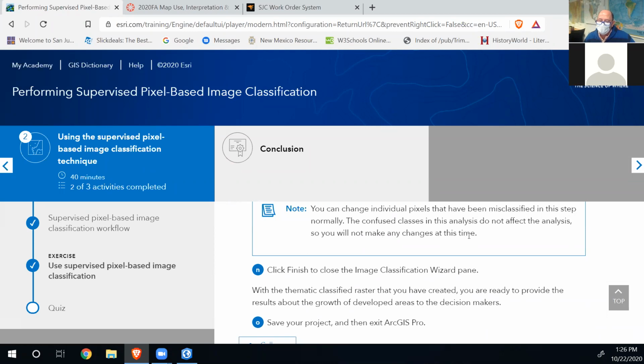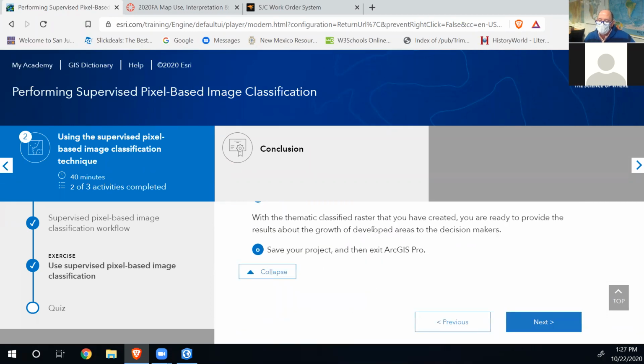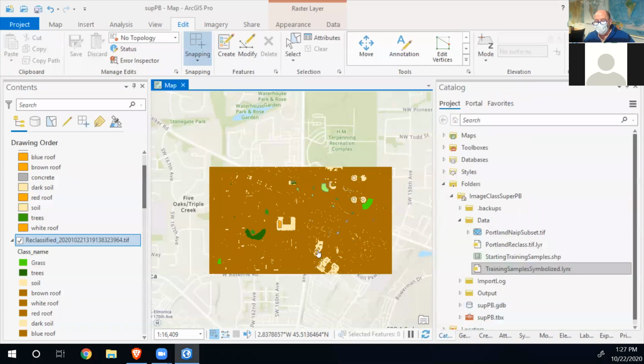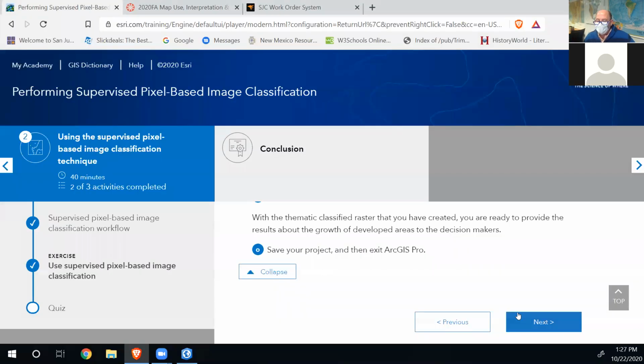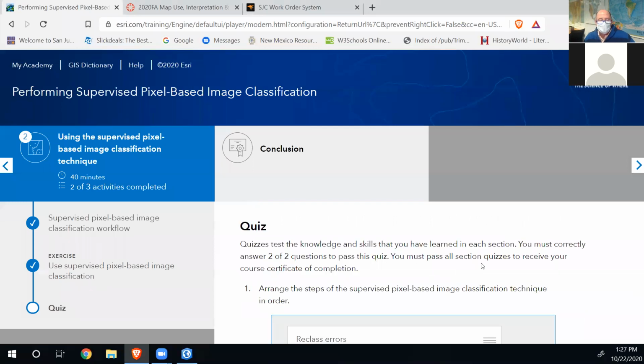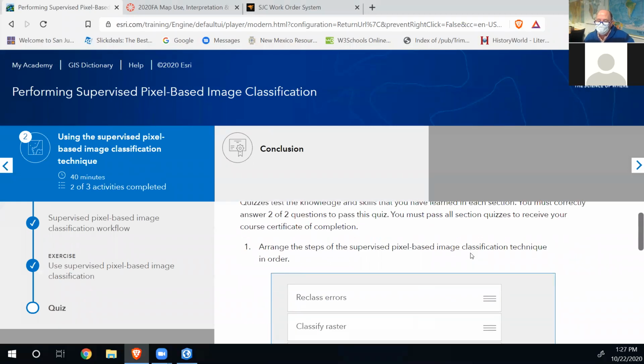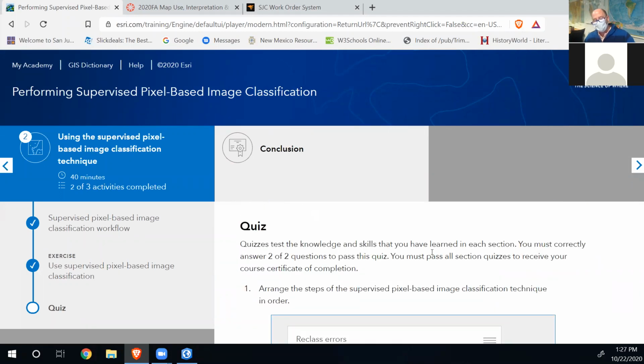Click finish to close it. With the thematic classified raster you have created, you're now ready to provide the results about the growth of developed areas into the decision makers. Yay! Well, that didn't work out quite like it should have. Not sure why, but might be able to figure it out. Okay. Next. Let's just go on and finish up this. Let's take a quiz or something. I think we probably learned what maybe we need to.